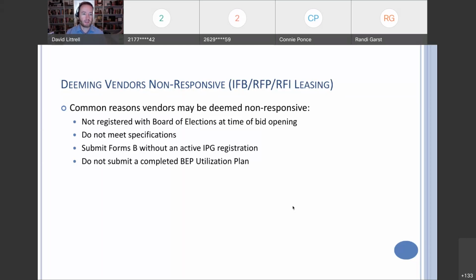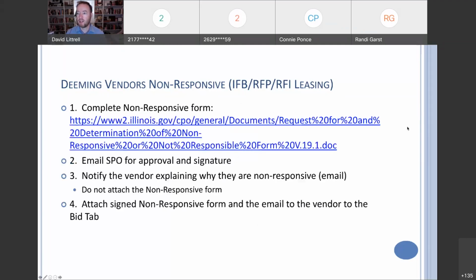And also if they do not submit a completed BEP utilization plan. Any of the other specific questions regarding BEP utilization plan, I'm going more of a higher level today, but if you have those specific questions on what is a completed BEP utilization plan, that'll have to be more on a case-by-case basis. But for instance, if they don't submit a BEP utilization plan, or they submit one that's blank, they would be deemed non-responsive. Okay, so in those cases, yes, a blank U plan would be non-responsive.